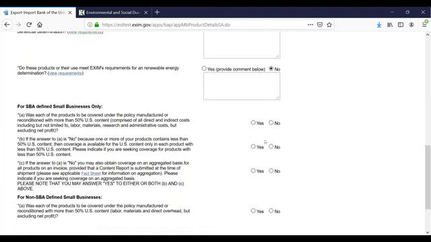And then the next section is to do with SBA-defined small businesses only. And then it talks about several categories.